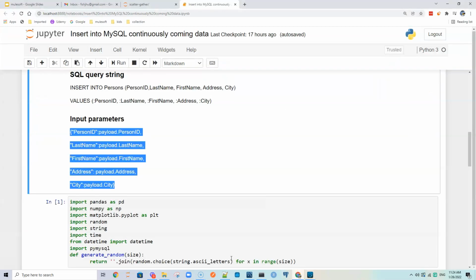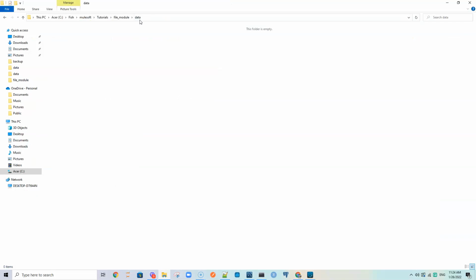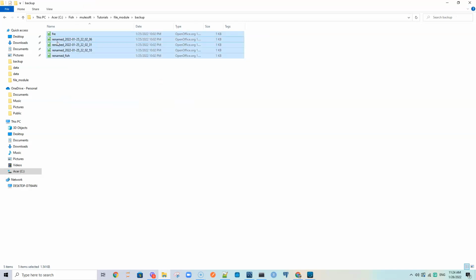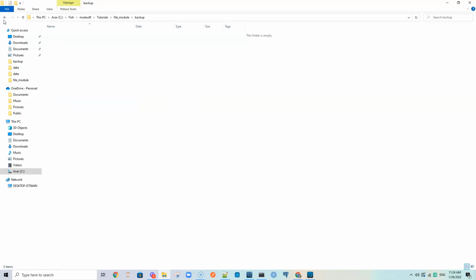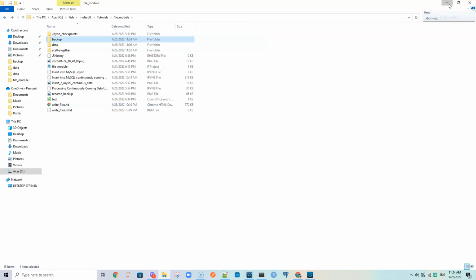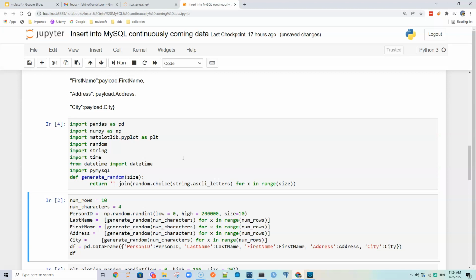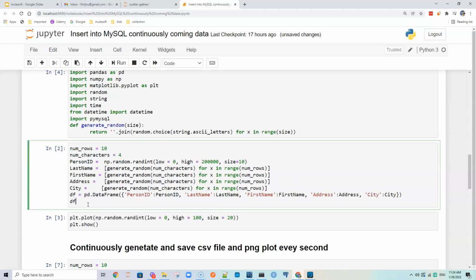Let's go and generate data. So this is my working directory, there is no data there, and the backup is this one. Let me clear this also, make sure there isn't any data. And so here I have some Python code that generates continuous data, and let me show you the data, what it looks like.